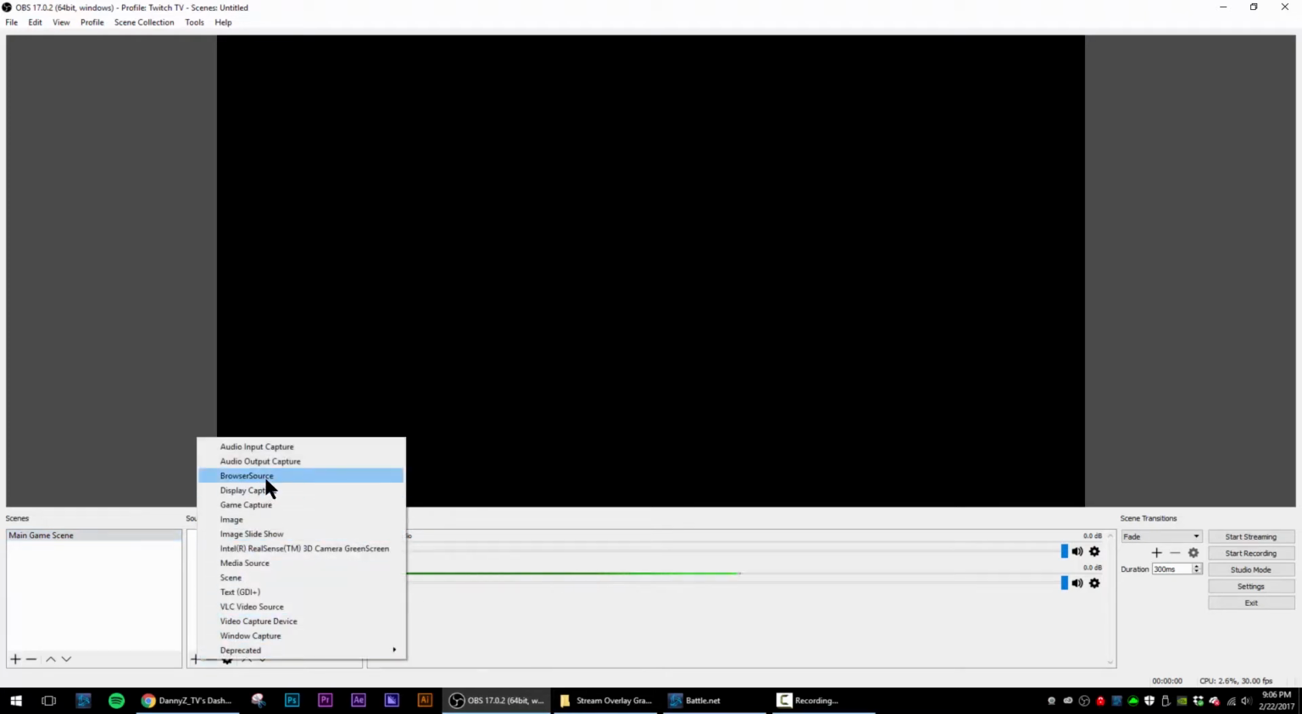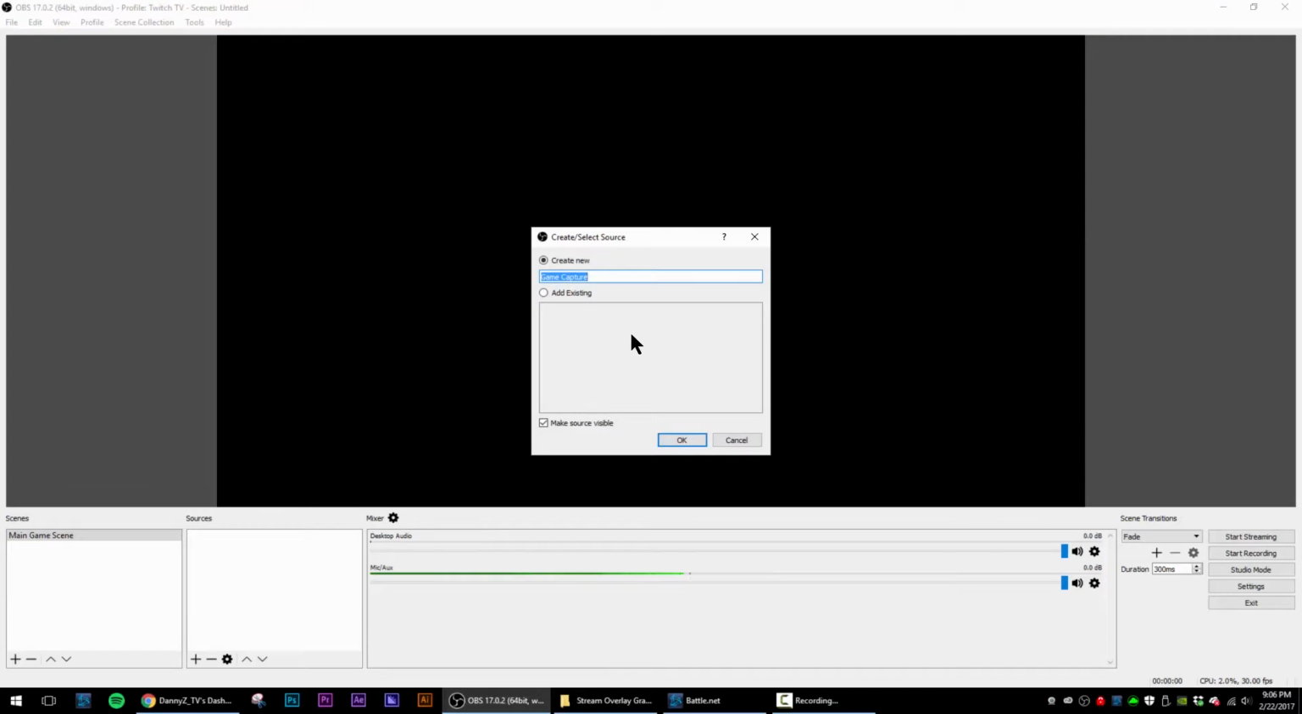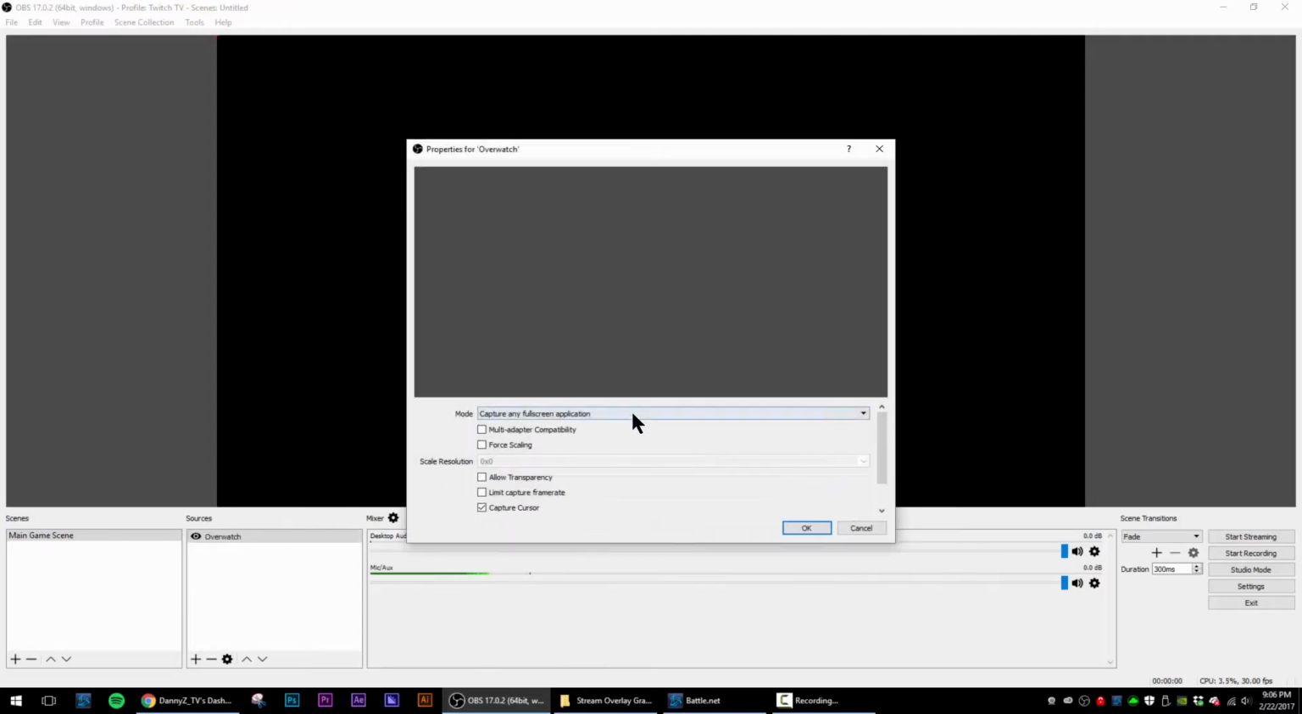I like to work backwards, so I'll lay out what's in the background first and then work my way towards the foreground. And so we're going to start with our game capture. And we're going to call this game capture. We're going to call this Overwatch. You can use that for any game that you're playing, and it usually defaults to any full screen application. It's usually going to be a game.